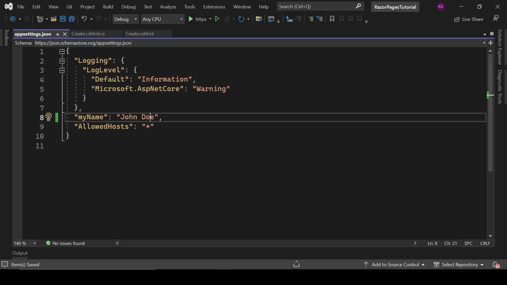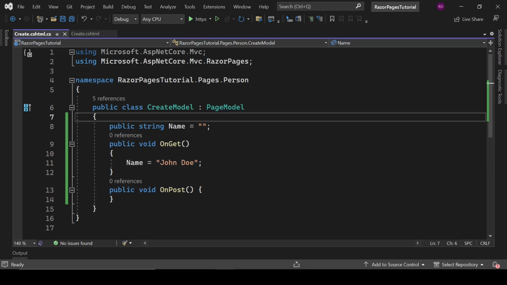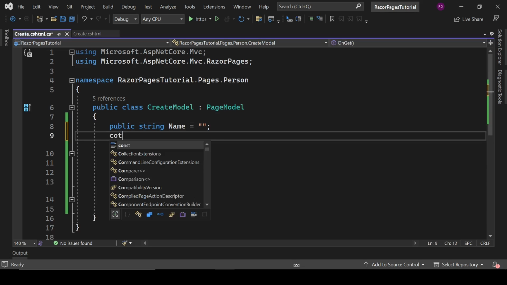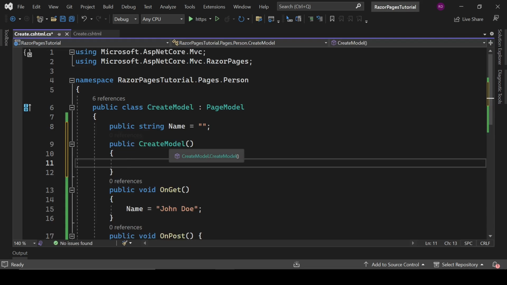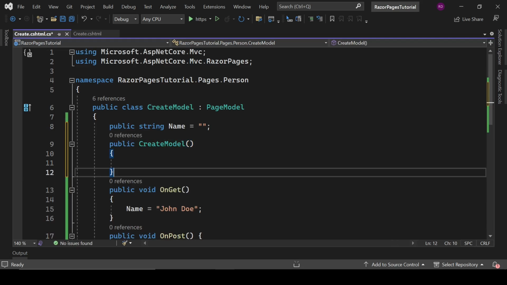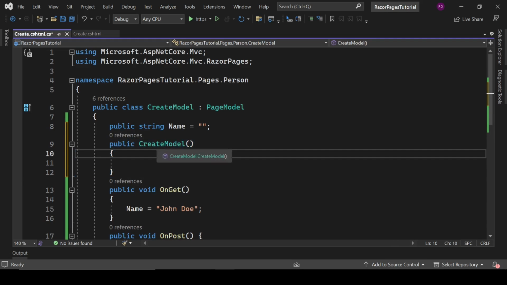And John Doe 1, let's name it John Doe 1. So let's see how we can access this name from there. For that we need to do this ctor. It is a shortcut, or we can say the snippet, for creating our constructor.